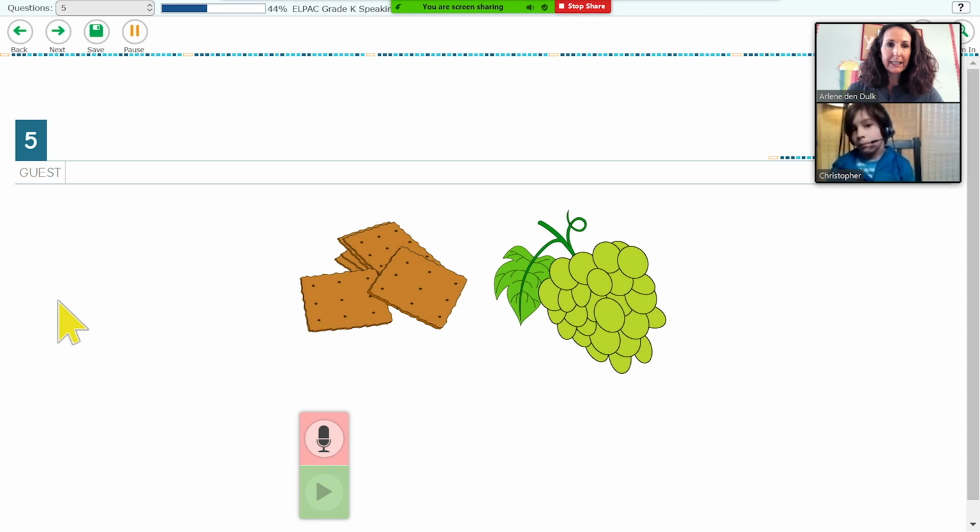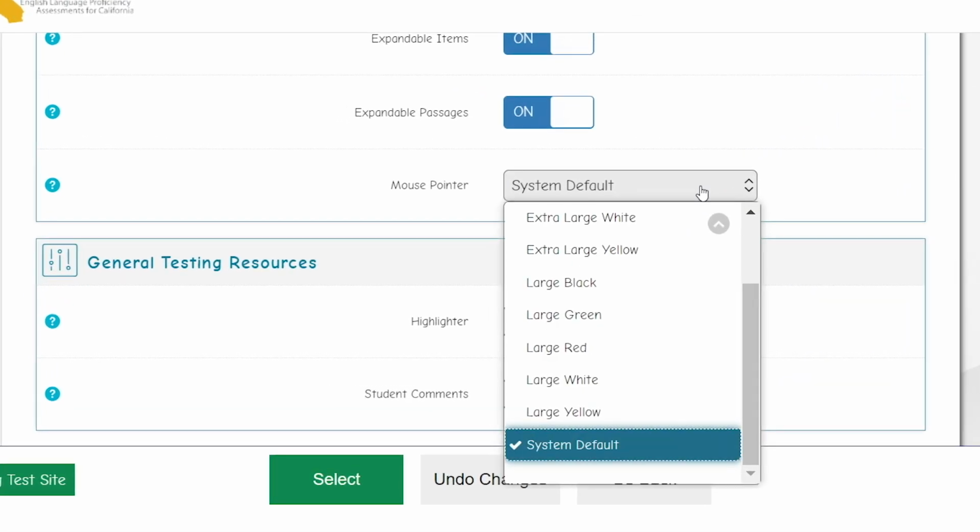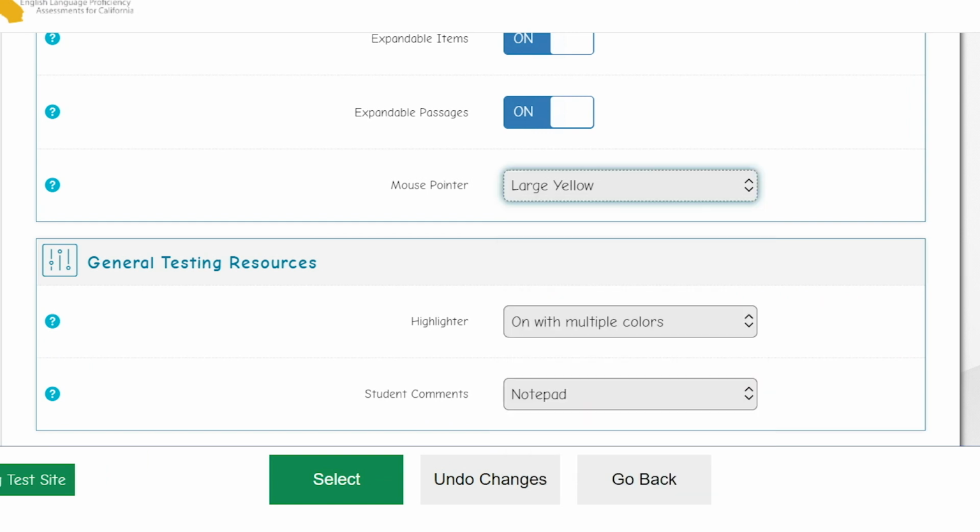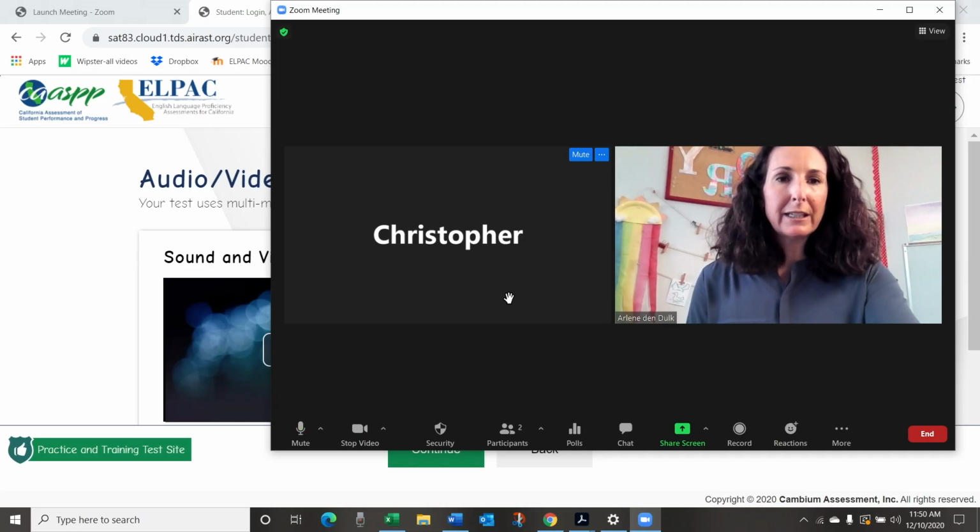It is important for the student to know where the test examiner is pointing on the computer screen. We recommend making your mouse pointer large and yellow prior to testing. Here is an example of a test examiner logging in and beginning a test session with a kindergarten student. It is important to note that parents can help their students log on and make sure their device is functioning properly. However, the parent may not assist the student with any test question. LEAs can decide how they want to communicate that information to parents.